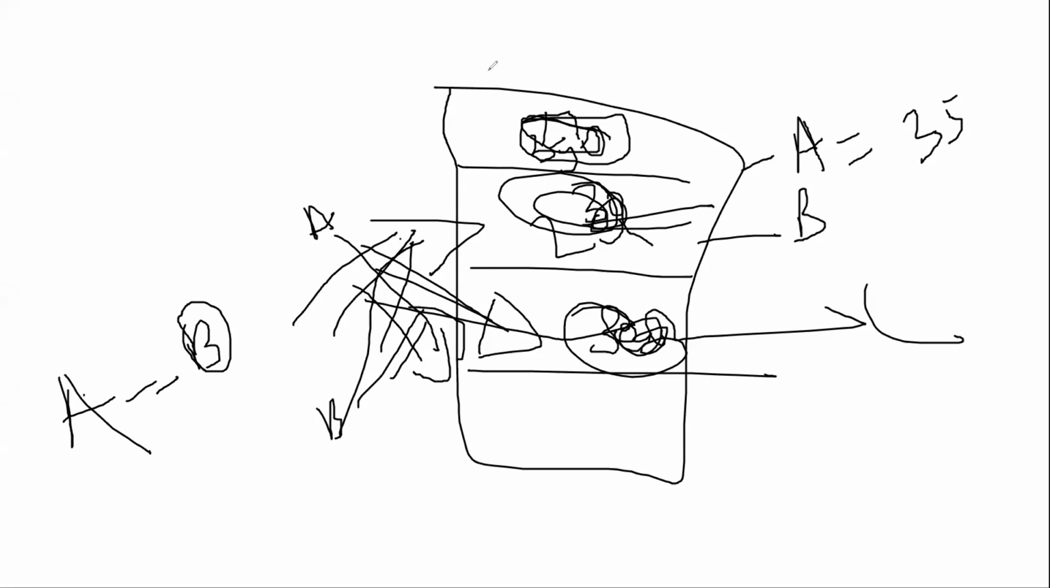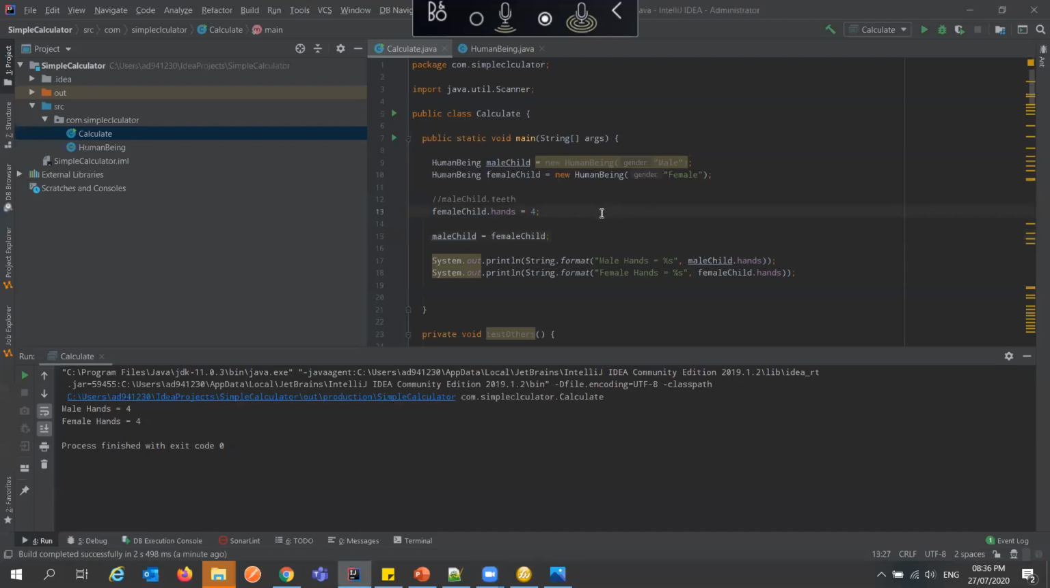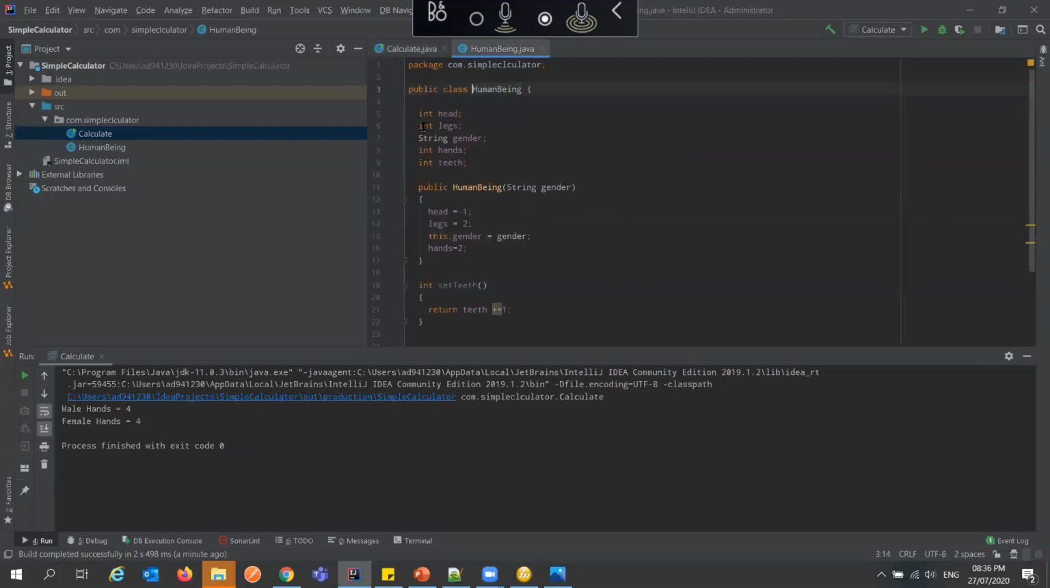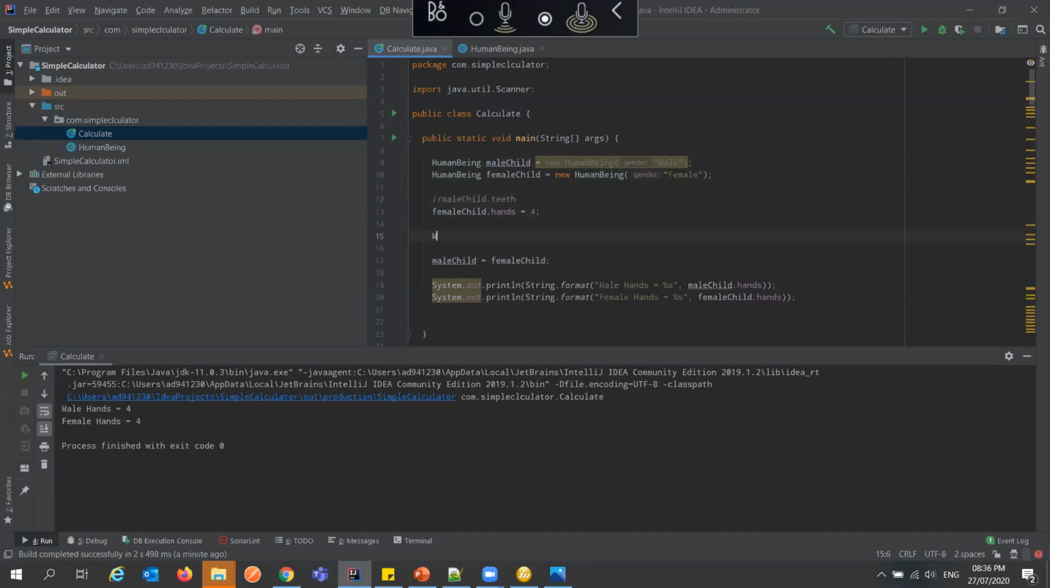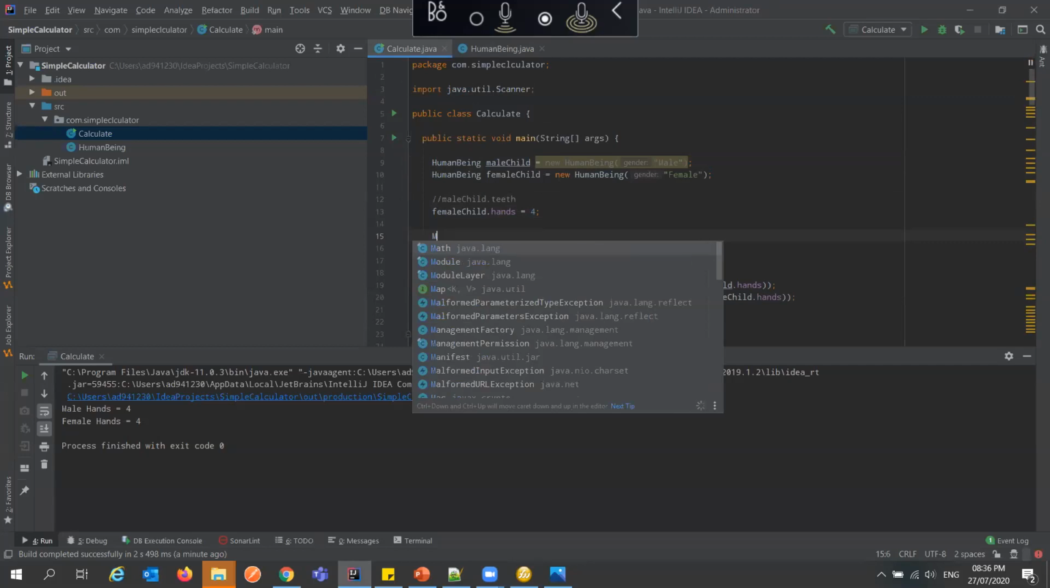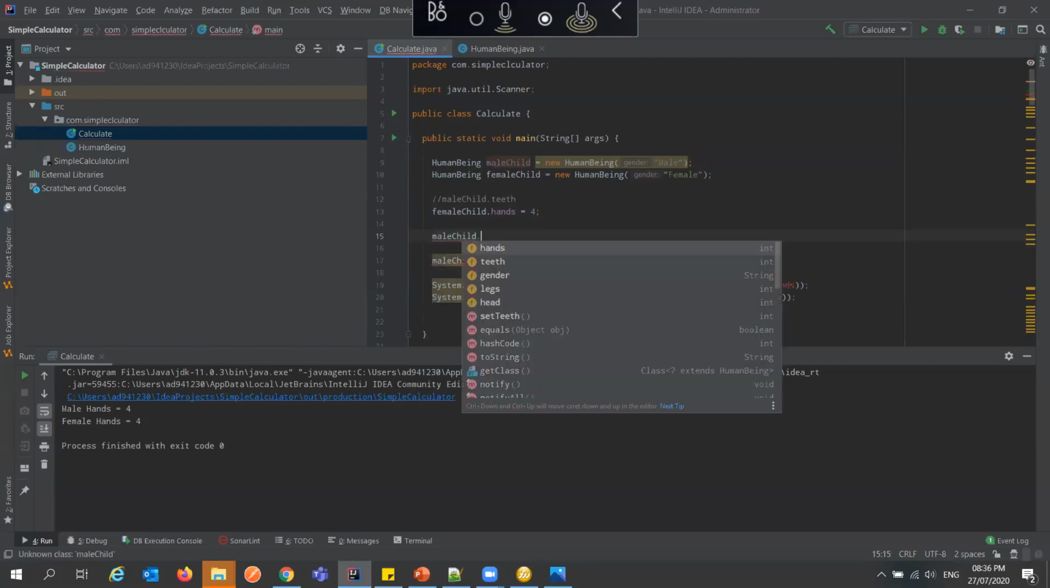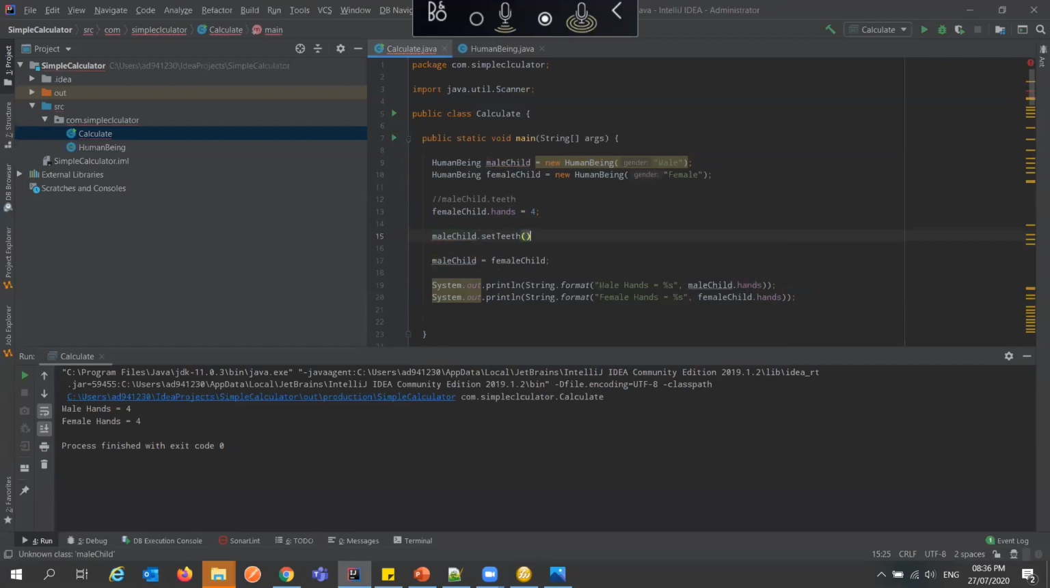Okay, we have 5 minutes more, but I'll try to explain one more thing. There's something they call access modifiers. Let's go back to our class, where we just set these as integers. Oh, I didn't talk about one thing. If I call male child dot set teeth, and somewhere I'm printing male child dot teeth.